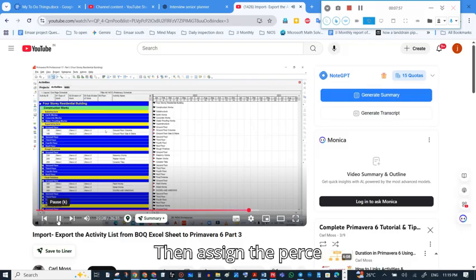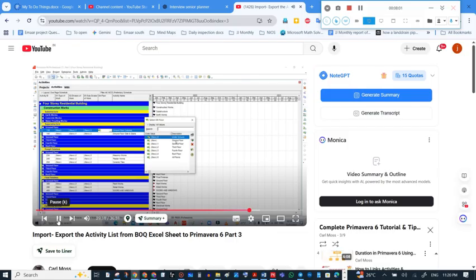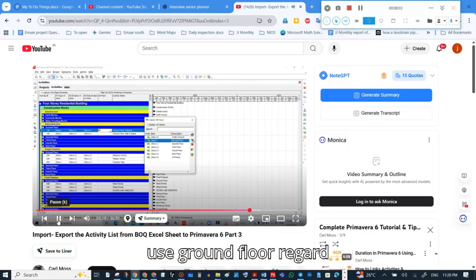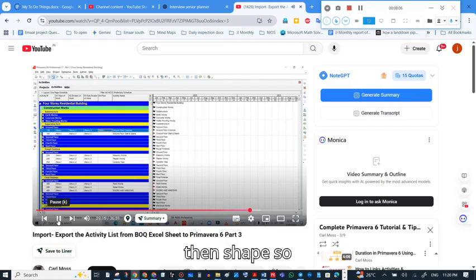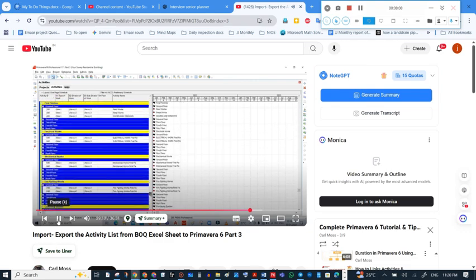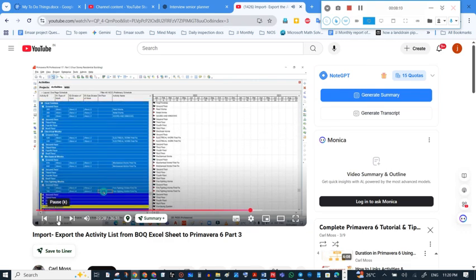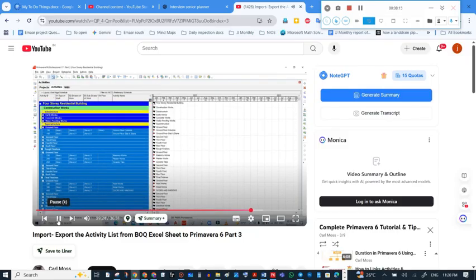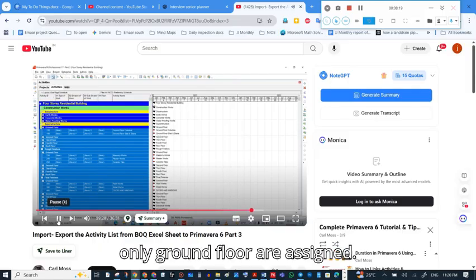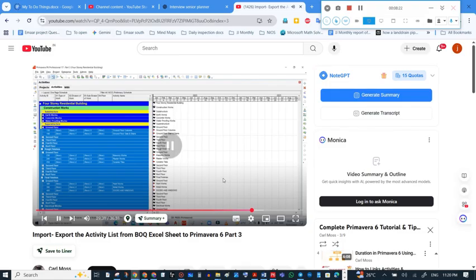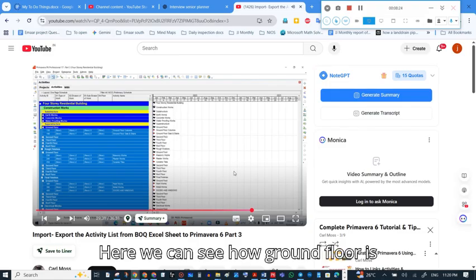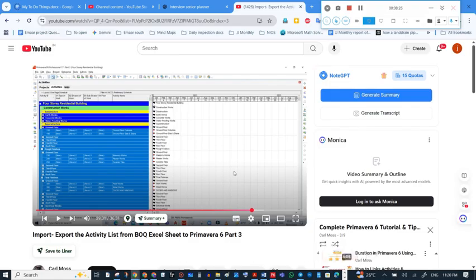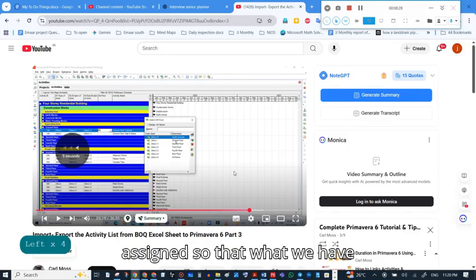Then assign the first activity. Use ground floor. Click add. Then shift here, and Control E. So only ground floor activities are assigned. Here we can see how ground floor is assigned. For that, this is what we have done.